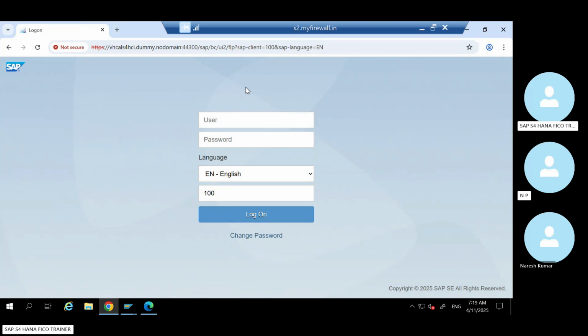Sir, below English also it's given 100. So I think it's the client, right? If you go below. But how will you get to know whether this is the quality system 100 client or the development system 100 client? Generally, whatever system we have logged in to and try to go to Fiori, it will open the same system in Fiori. Same. Very nice. Correct.